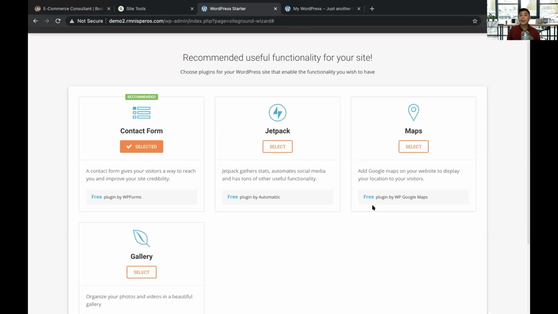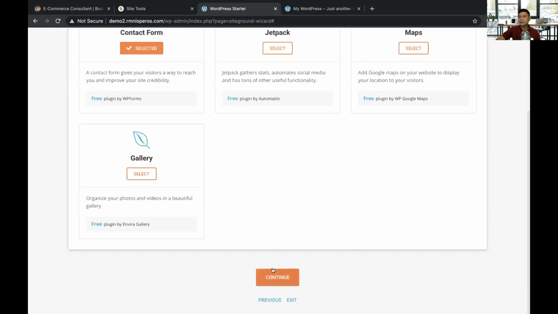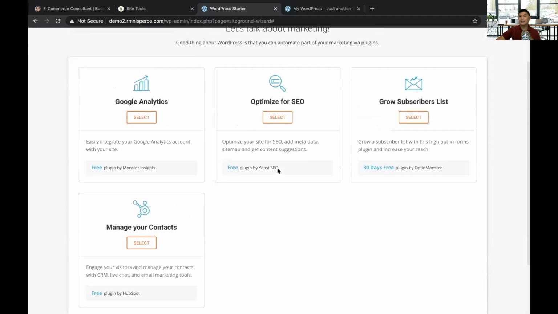So these are the plugins that your hosting plan would offer you, especially when you click the WordPress starter. You can select maps, gallery, usually a contact form, which you need to have. Google Analytics is free. Just sign up so you know the traffic of your website. SEO, for search engine optimization, so you know what keywords you should put, and then there are tips here on how to optimize for readable search engine content.